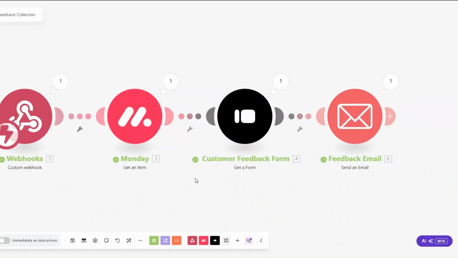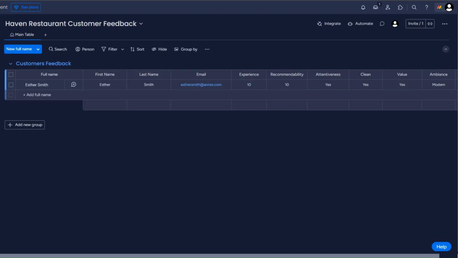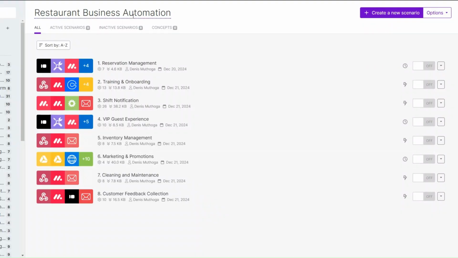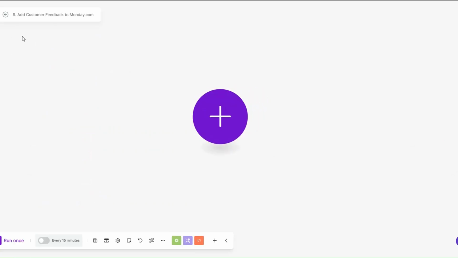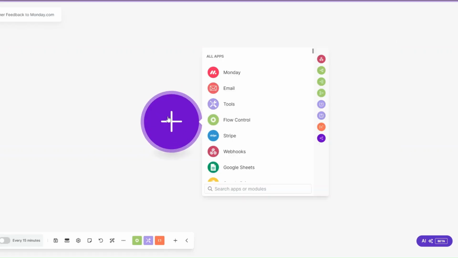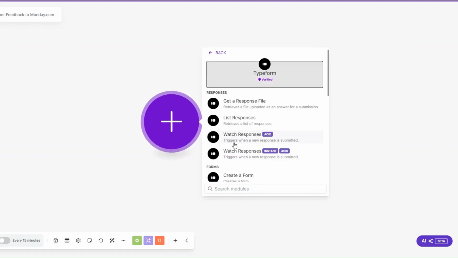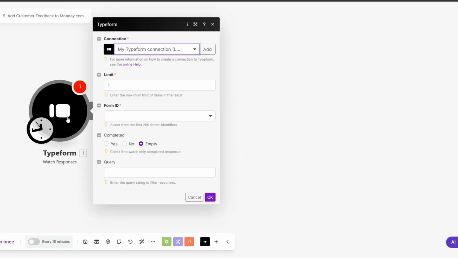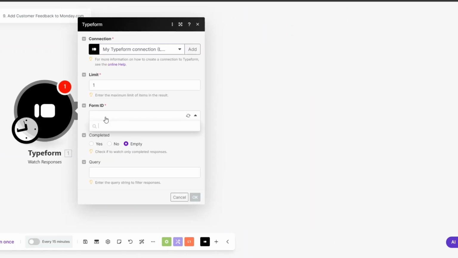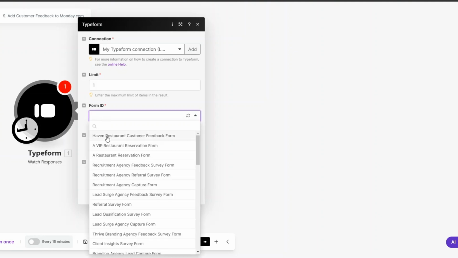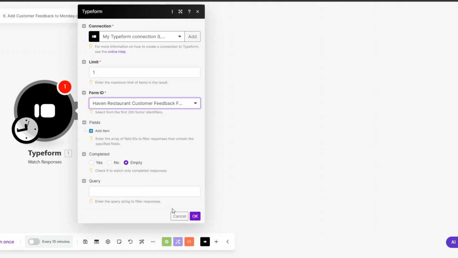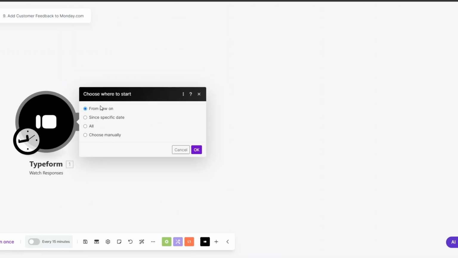Now, to automatically capture our customers' feedback and add the feedback to our customer feedback board on Monday, on our restaurant business automation, I'll click on create a new scenario. Here, I'll rename the scenario to add customer feedback to Monday. And then here, I'm going to search for Typeform, then click on watch response module. Here, I'm going to choose my connection and choose our form right here. Our form is Haven Restaurant Customer Feedback Form. And then I'm going to click on OK. Here, I'm going to choose to start from now.